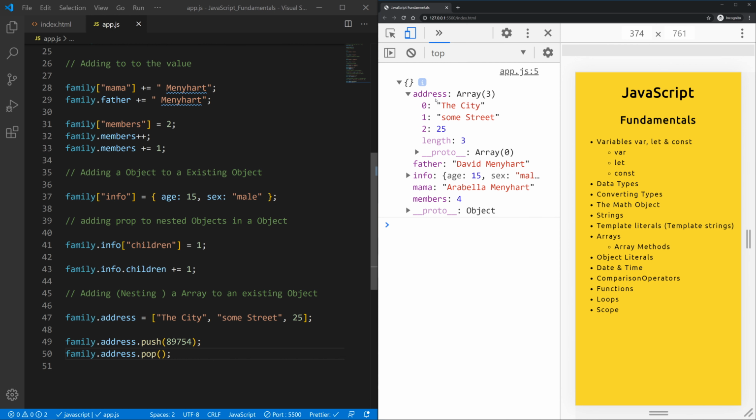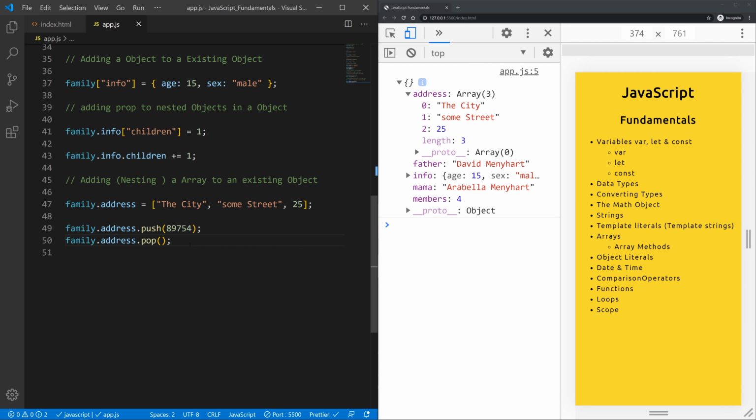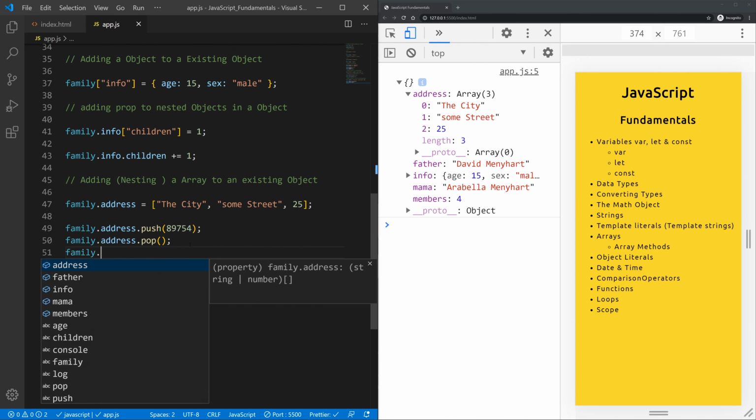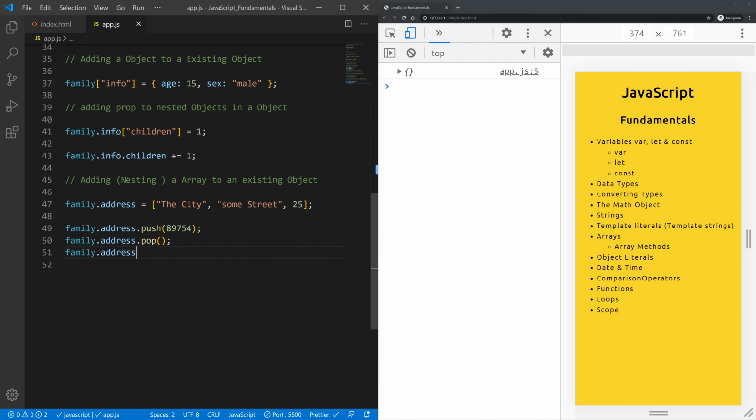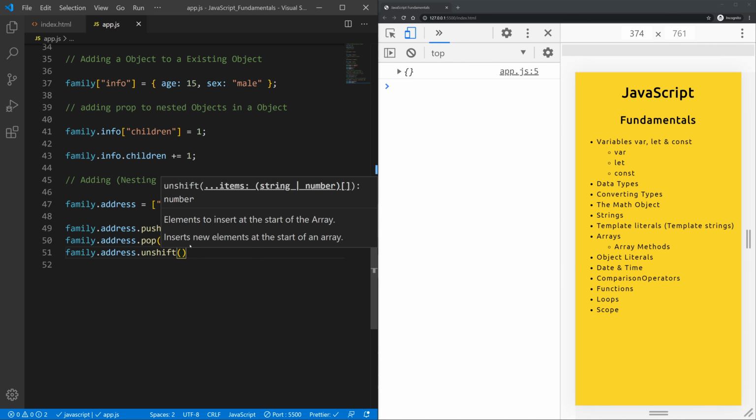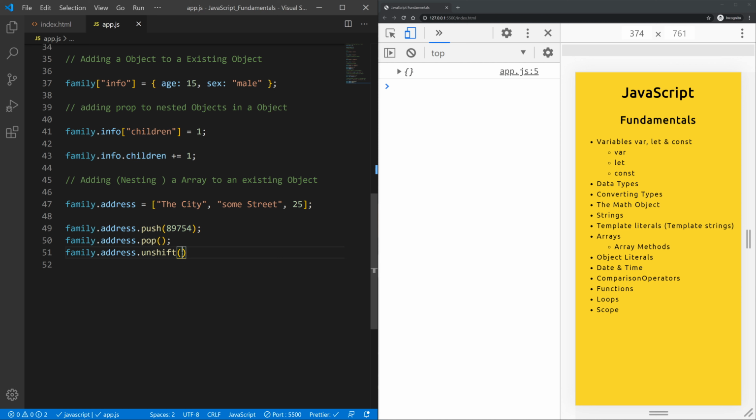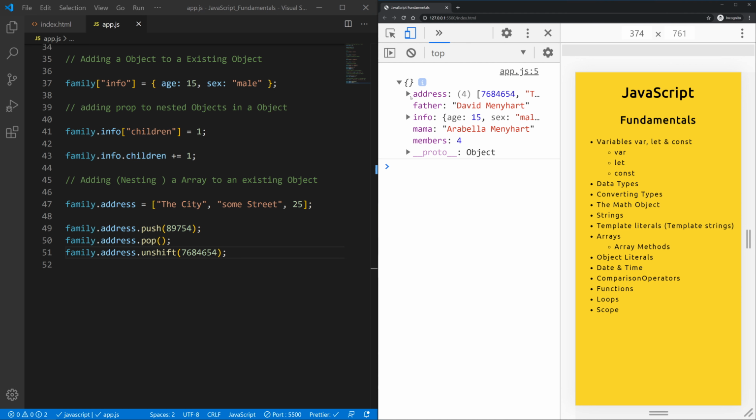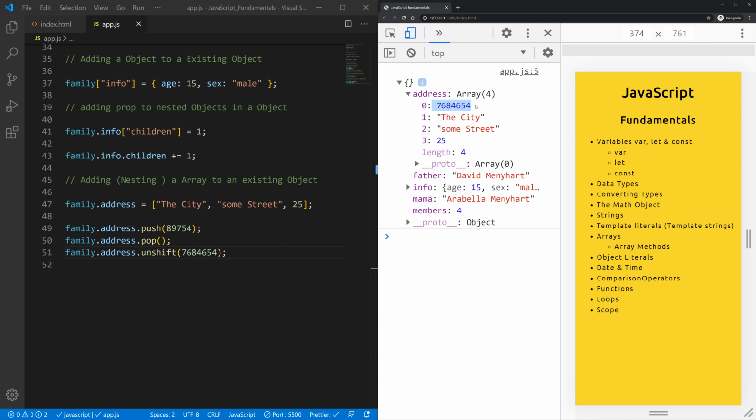Okay, so now let's add something to the start of the array. So let's use family again, dot address, and now we'll use the unshift method. Now let's add the same thing, and actually let me add something new, this. Let's take a look in our array, and there we have it. It's at the start. Okay, so that's pretty much it for the video.